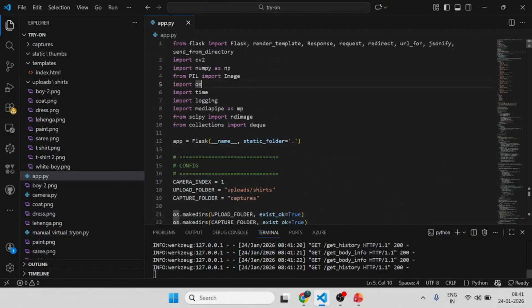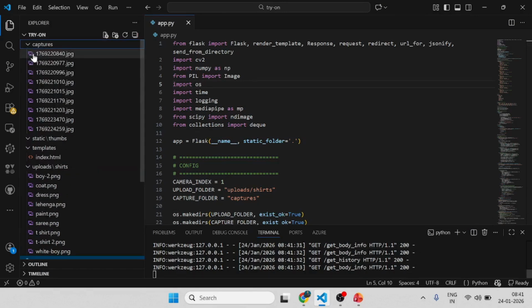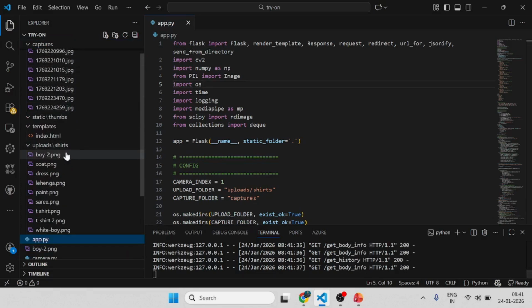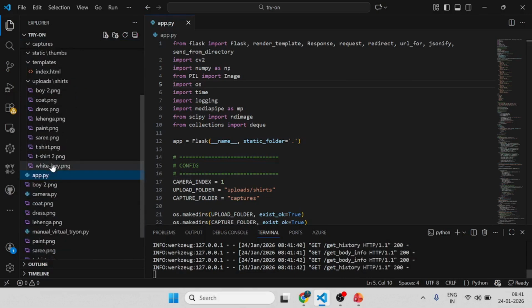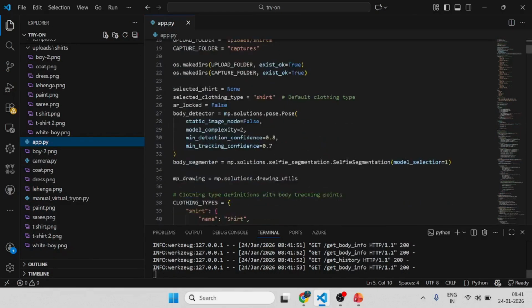These are the libraries which have been used. It's a Flask application, and this is the complete architecture of this application. We have this folder named captures in which we are saving the captured images and showing them to the user. This is a folder where we are saving the uploaded files. This is app.py, the Flask file, and these are all the testing images which I used while creating this application.